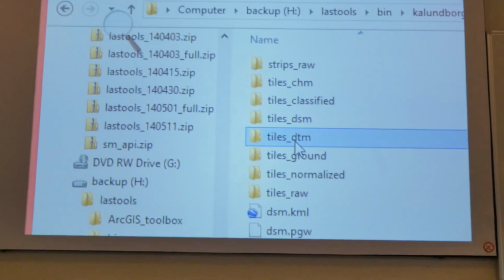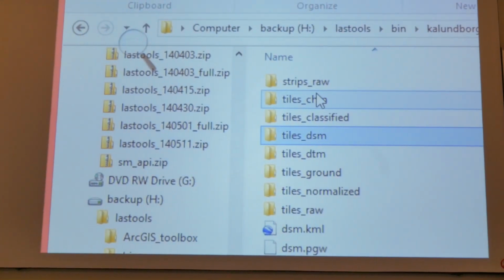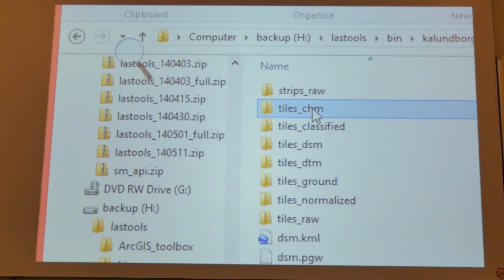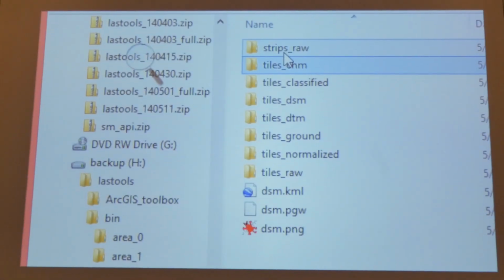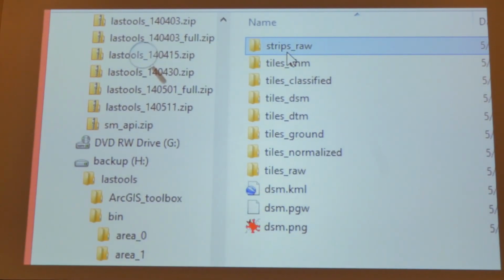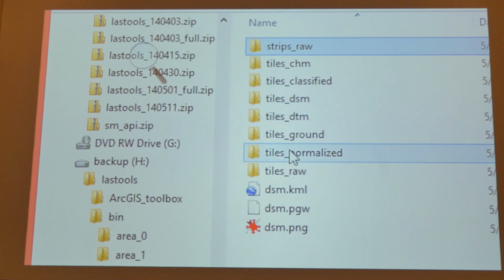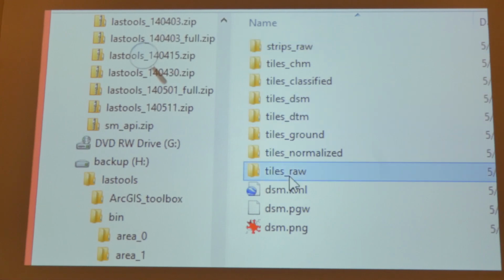So the three products we want to generate today, well, DTM and DSM I explained. It's a digital terrain model and a digital surface model. And the CHM we looked at several times as well yesterday. That is the canopy height model, and that's very useful in forestry. So we have our work cut out, because for the moment all these folders are empty and we want to fill them up. Right now we only have data here, and we want to get data into the tiles raw folder, so seems like it's time for tiling.